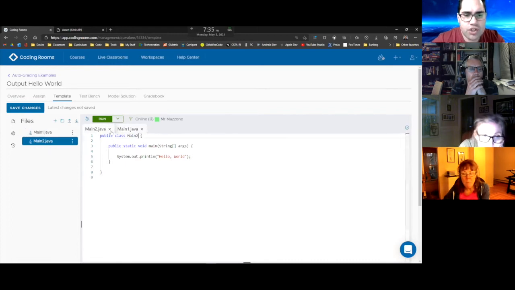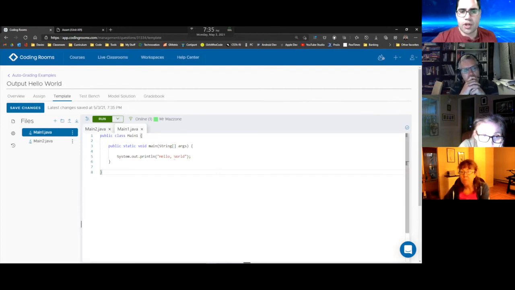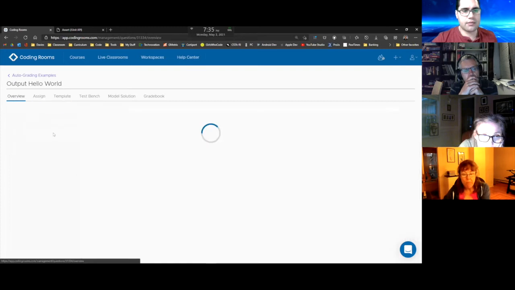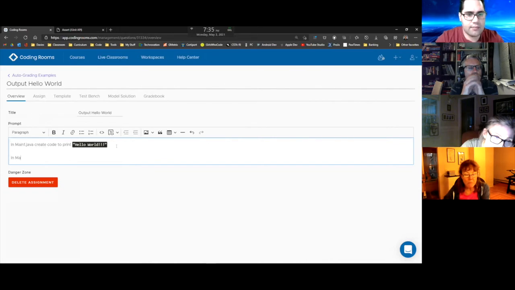Instead, what you may need to do is exactly what I just showed where we set up that output. The reason why that can work well for this situation now, and maybe the prompt is going to be, print hello world for this one and print, let's do, in Main1.java. Create code to print that, and then in Main2.java, create code that prints Mr. Mazzone, let's say.